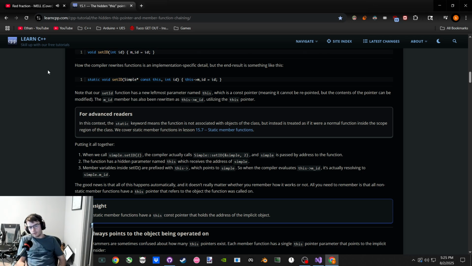Wish it didn't say this arrow's right there. I wish it just said this, which points to simple, because this points to simple. This arrow is pointing to a data member of simple. Or at least this points to simple and the data member lets us access it. So yeah, I don't think the arrow is needed there. This would be a clearer thing if it didn't say that.